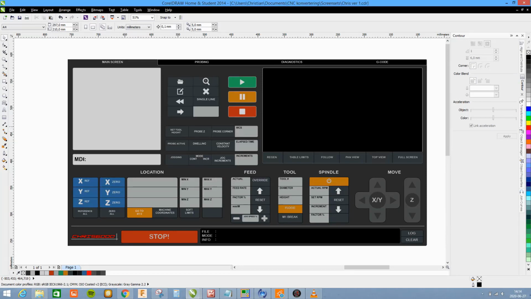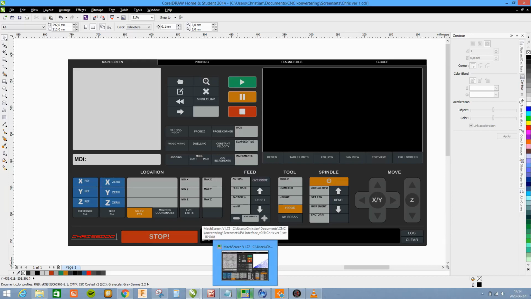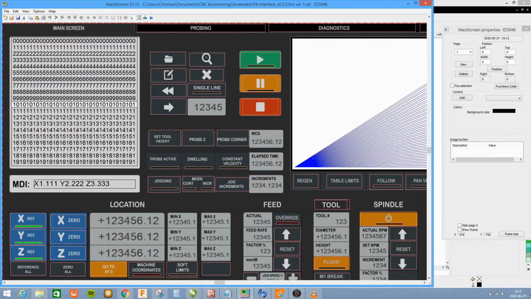And to be able to get this into a screen, I have been using MachScreen, which is a screen editor. I know there are other ones and this is not bug free, but I think it has worked for me. And as you can see here in the background, I have put my picture that I drew in CorelDraw.